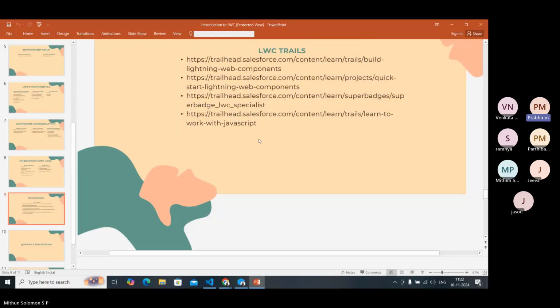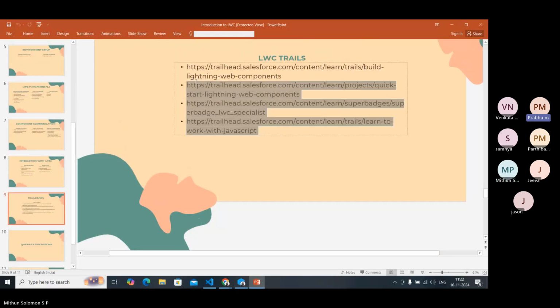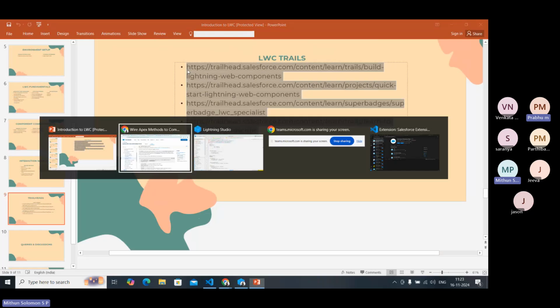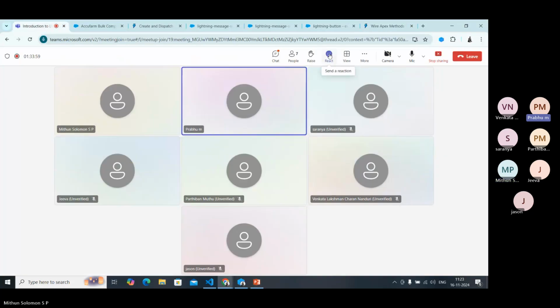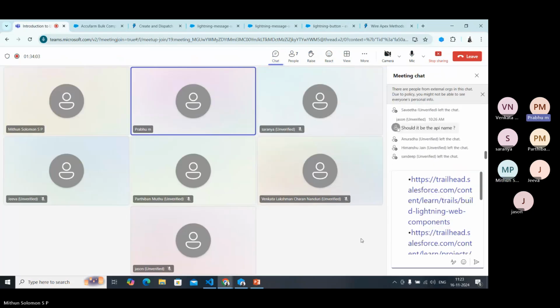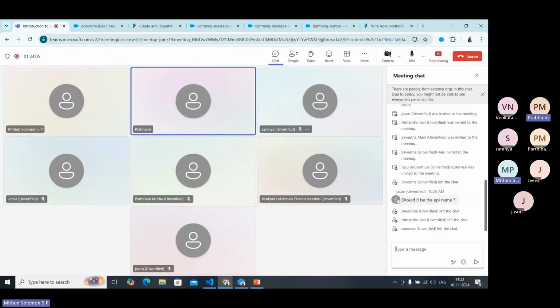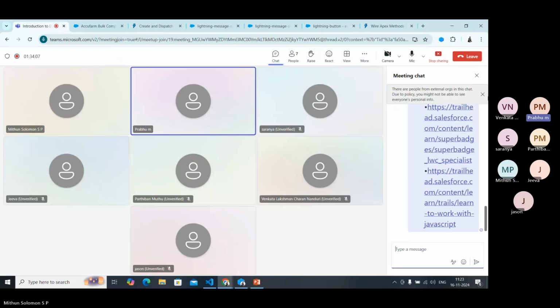Still, if you have any doubts, guys, please feel free to reach out to us. Mithun is also available in our group itself, and we will be sharing that LWC trail, which you can refer to in Trailhead. So far we have received only one question, Mithun. Okay. So from Jason, what was the question?